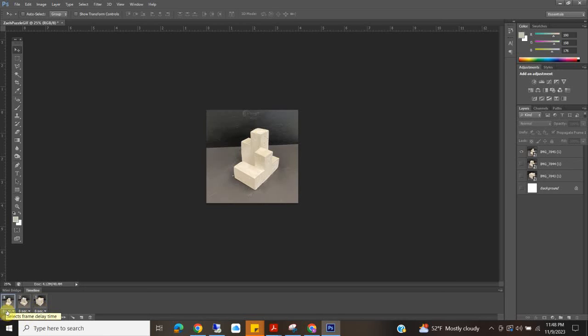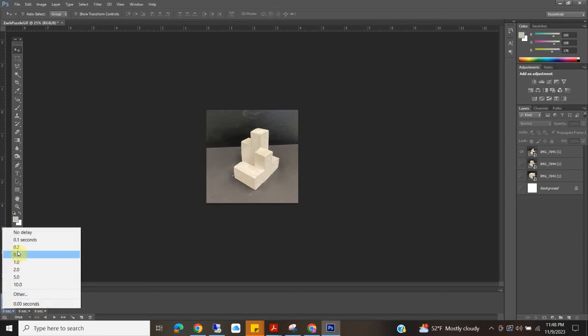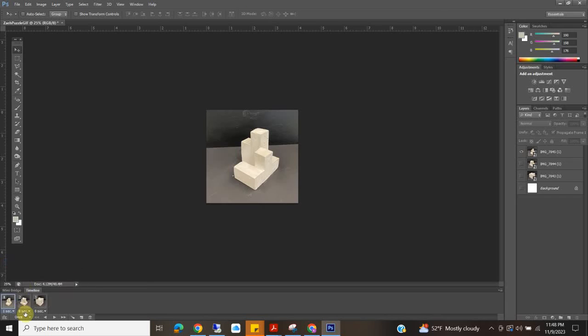Over here, I can change the duration of how long each one shows. So I'm going to make each one 1 second. You can make it longer or shorter depending on how quickly you want your GIF to move.